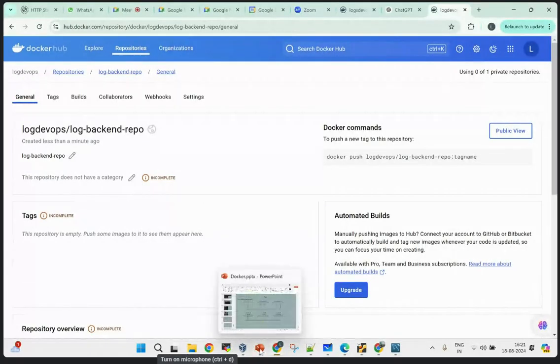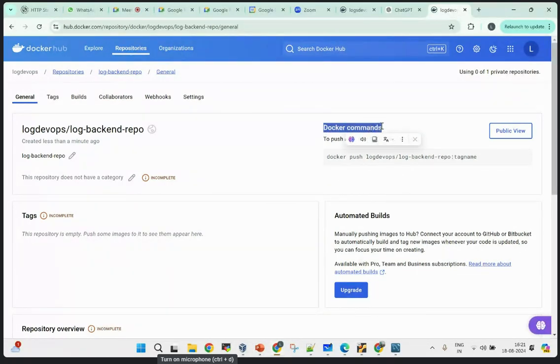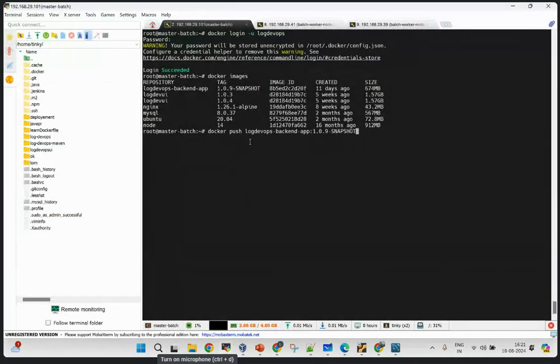No, this image will not go. See here, the Docker command is already showing. You have to follow these instructions. First, you have to give the namespace name, then the image name and tag name. Here, if you see, there is only the image name and tag name. The namespace name we haven't written here, right? So this will help. I'm trying here now.